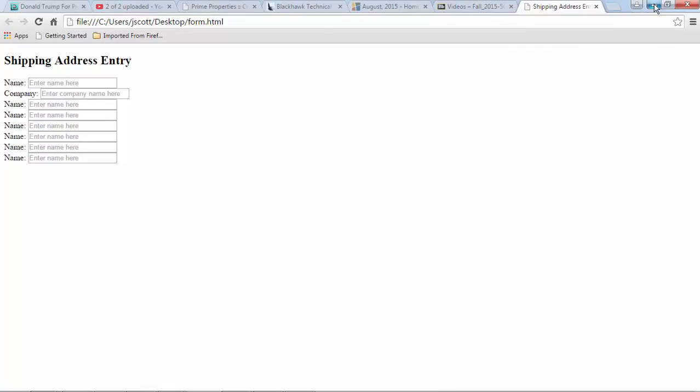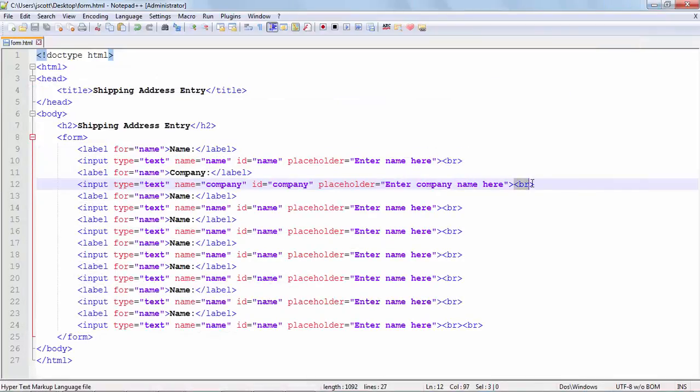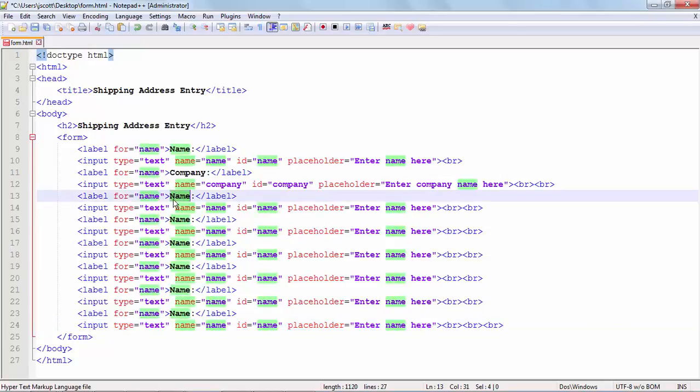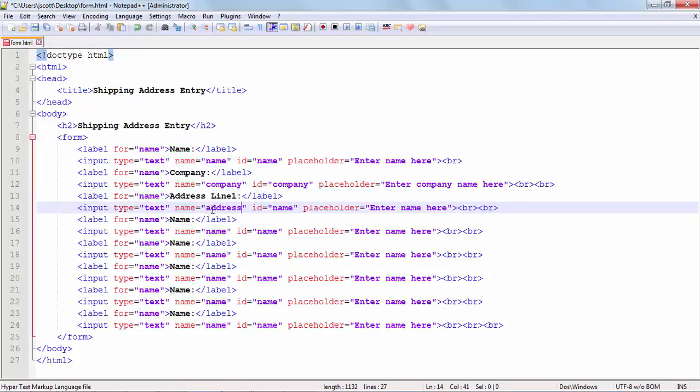Boom. Still looks kind of icky, for lack of better words. And in fact, let's come over here where we've got our BR tags. Let's put 2 BR tags on the end of each line. I think that'll make it look even a little bit better. And 3 here. All right, so I'm just going to put the rest of these in here. So address line 1. We'll call it address 1. And this will say enter main address here.